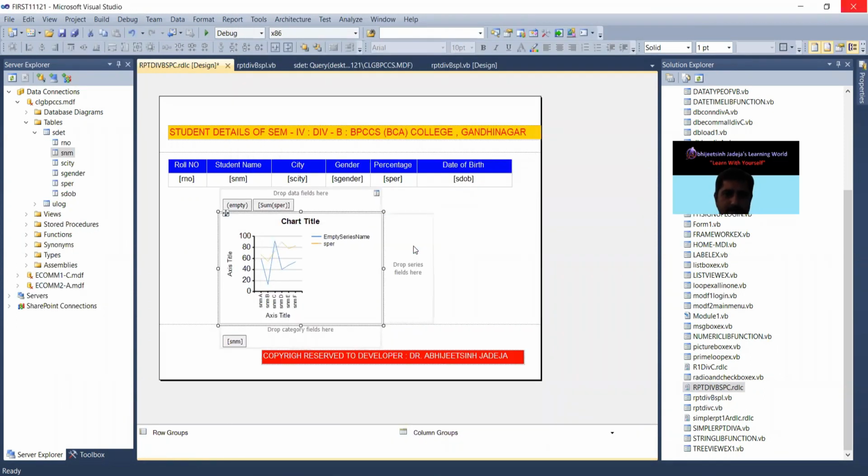On that, I put percentage. I want to change the chart title, then I can change the title. Student and percentage. Here, name of student.